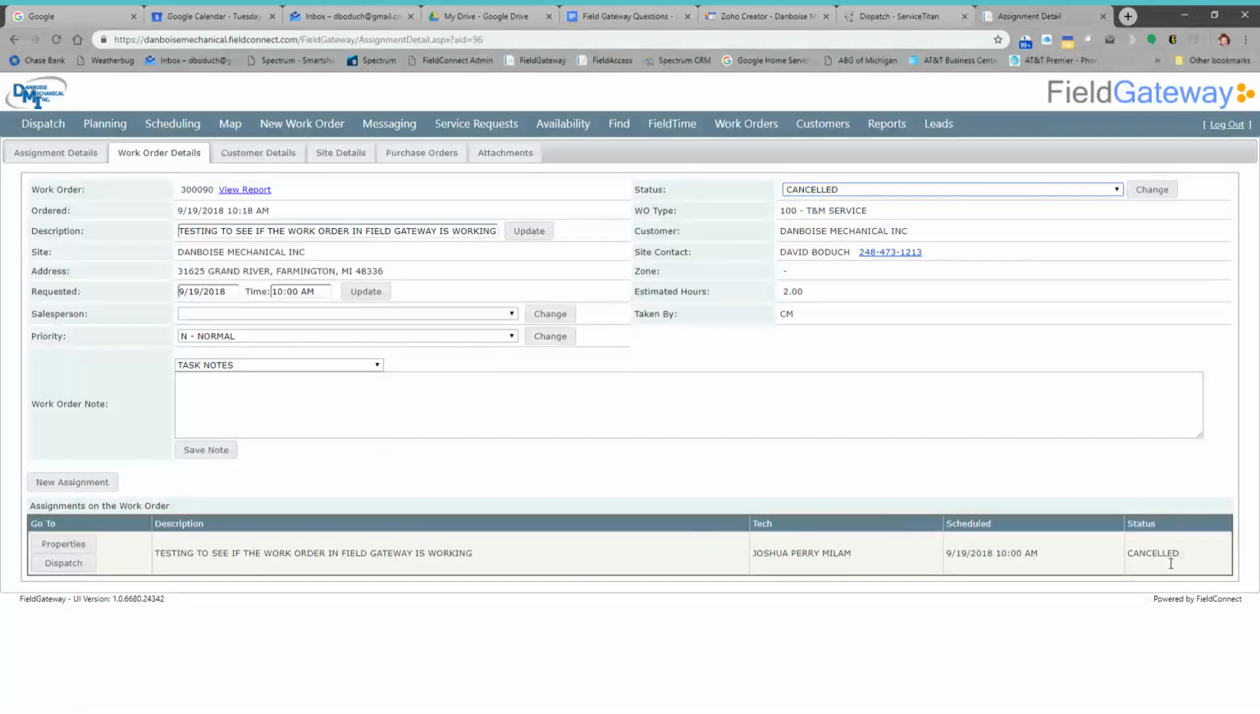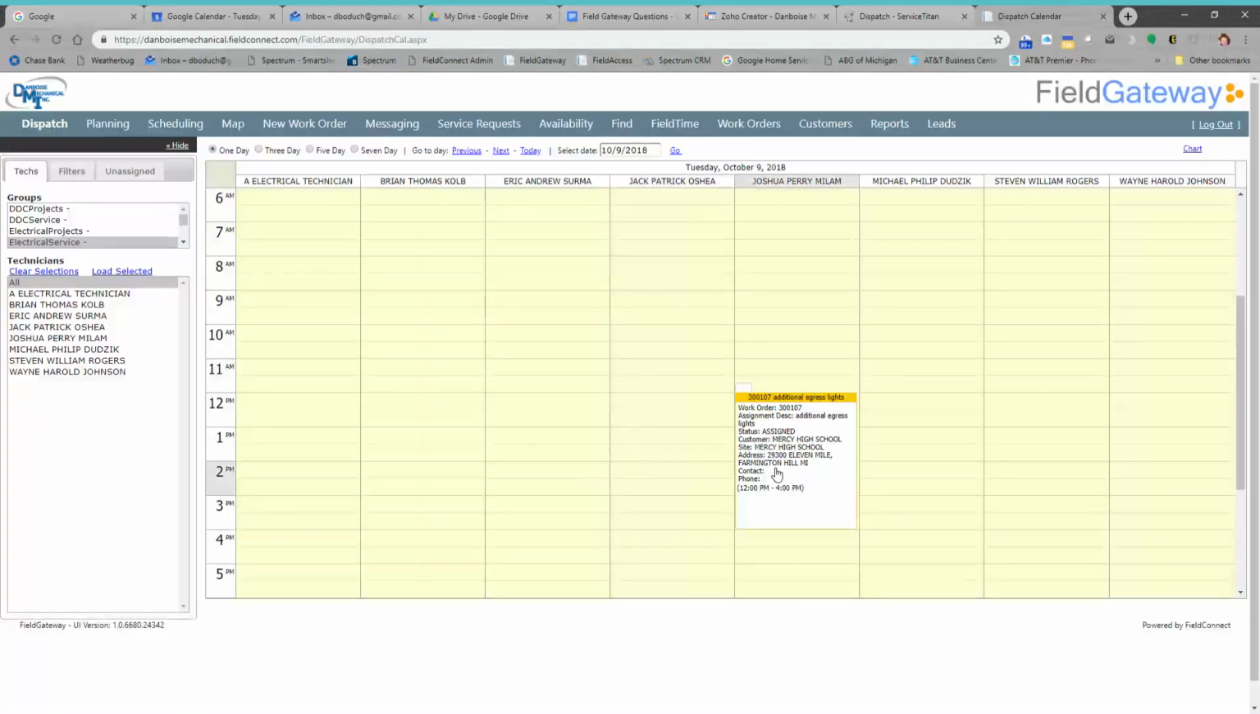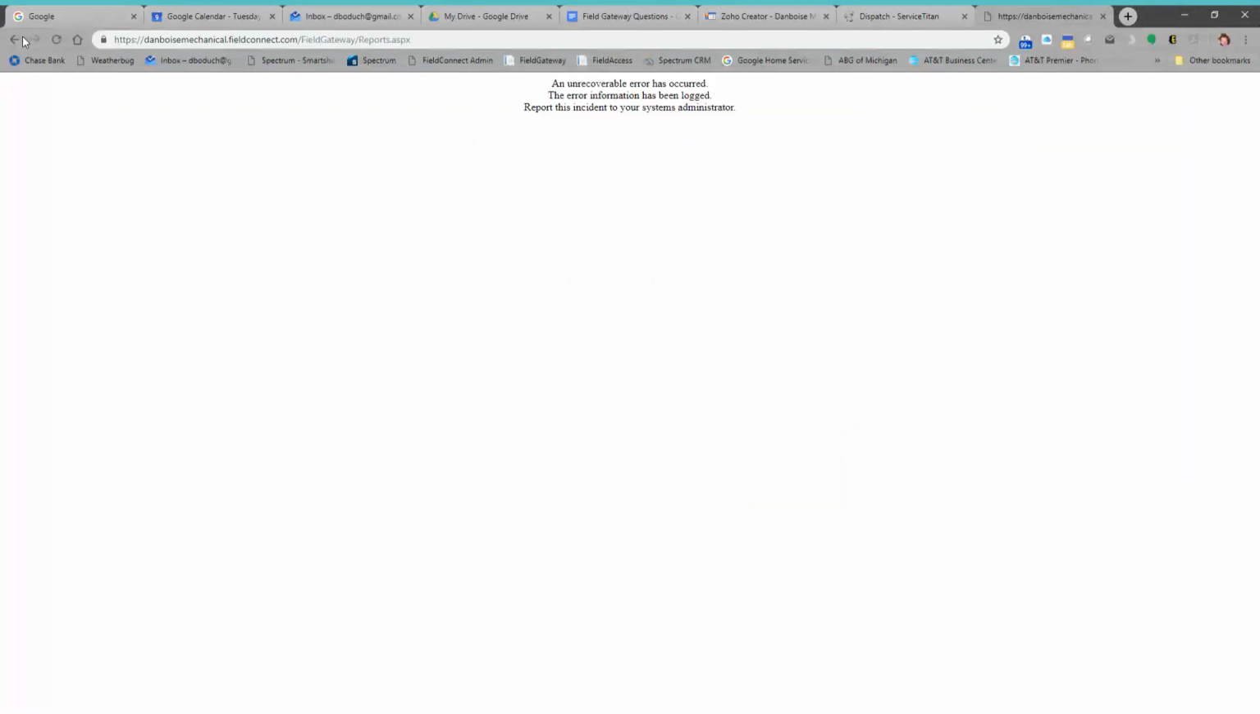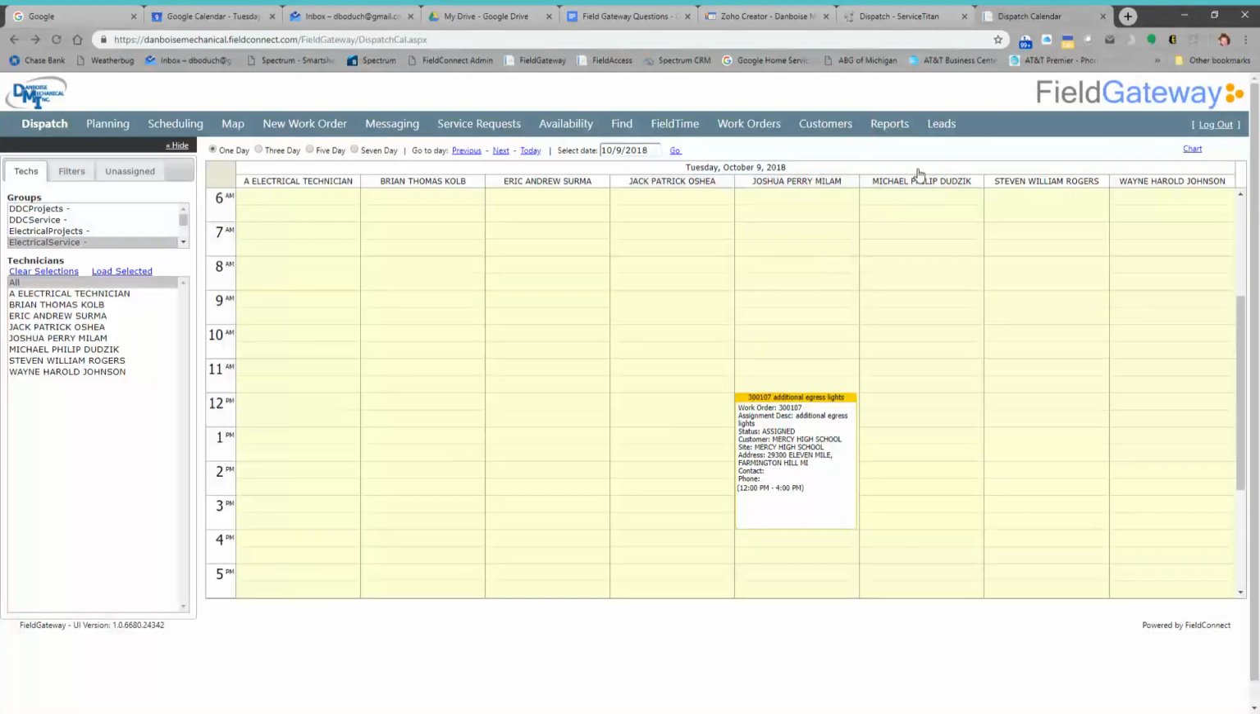So you'll see that this has a canceled status. This is just the assignment. Remember, there's two pieces to this. There's the work order, and then there could be multiple assignments. We would need to cancel all the assignments and then cancel the work order as well. And only then is the job going to get flagged as canceled on the board. So it's a two-part process: canceling the assignment, and also canceling the work order. One of the things I noticed is that the reports tab is not working. They're working on that to get that fixed.